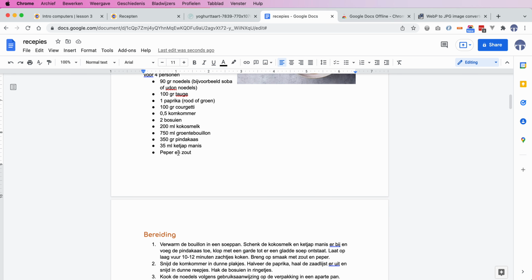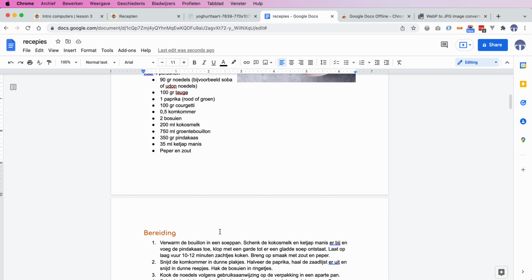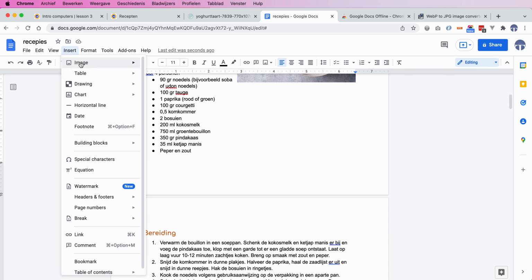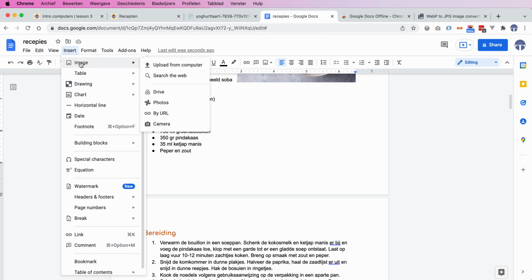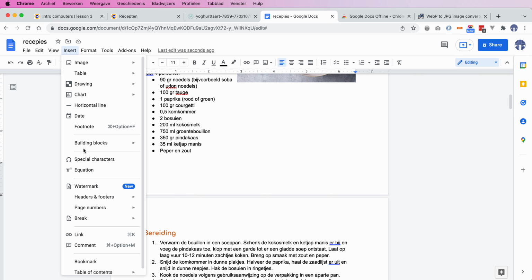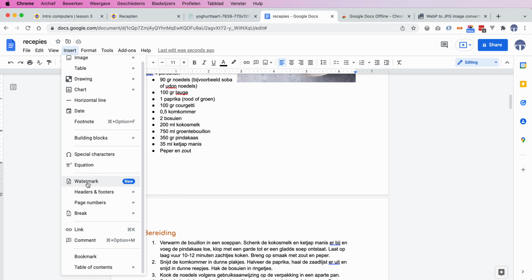But we are going to find some things, like here are some page numbers. And then we go to Insert and we can insert an image. That was also a solution which we used in some videos before, but there are many things you can insert. Even special characters, which I'm going to use later.